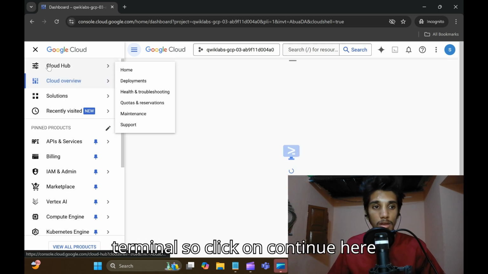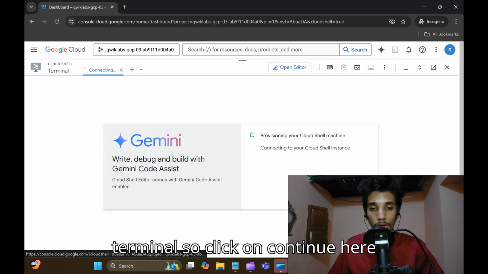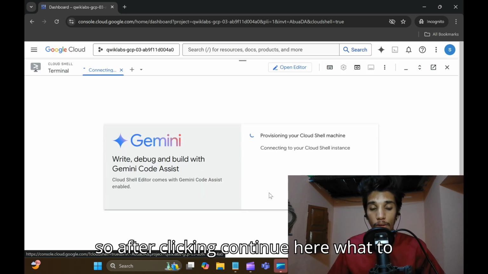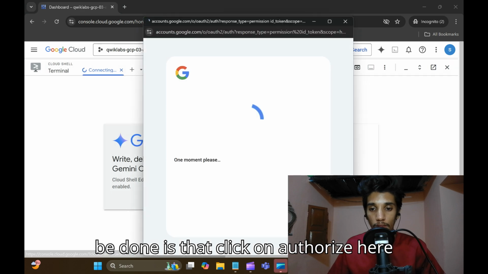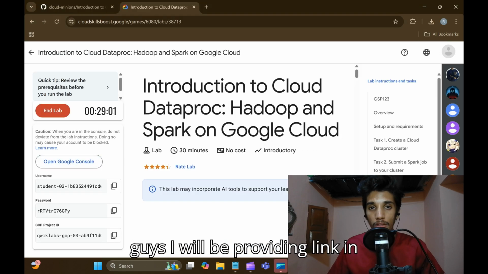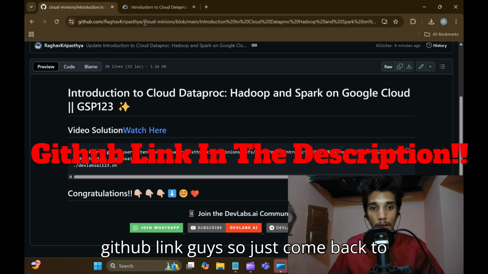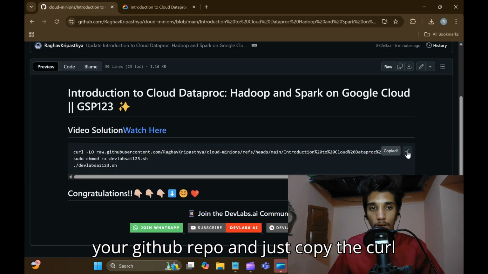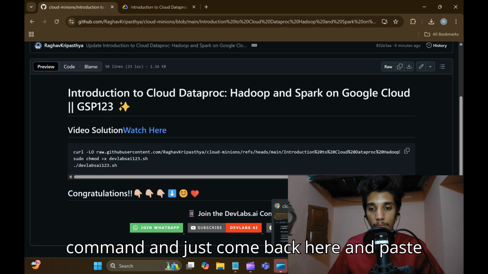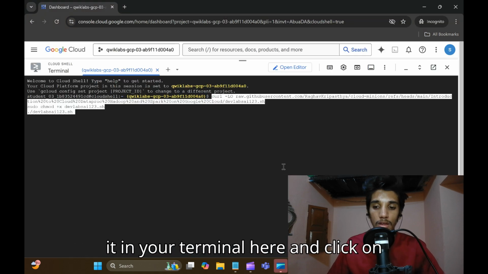So open your Cloud Shell terminal. Click on continue here, and then click on authorize here. Just come back to your lab. I will be providing the GitHub link in the description, so get access to it. Come back to your GitHub repo, copy the curl command, come back here, paste it in your terminal, and click on enter.